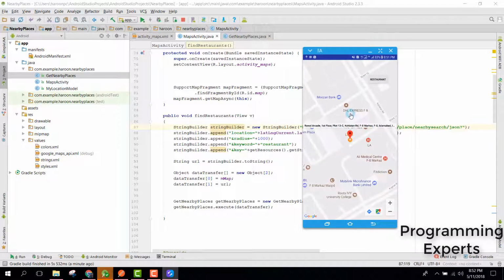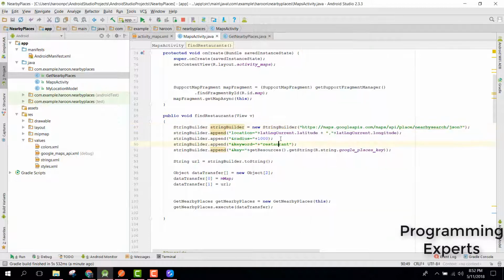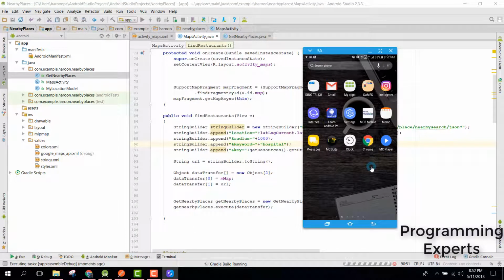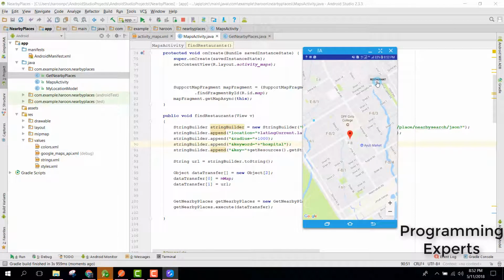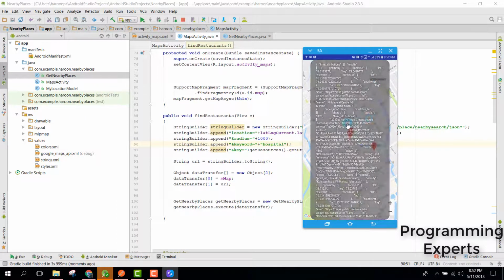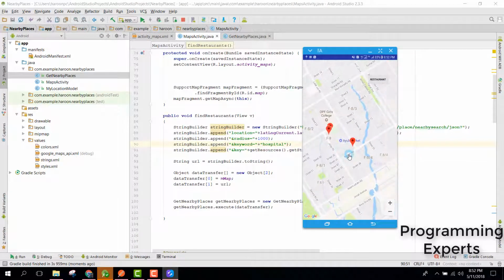So guys, similarly, if you want to find the nearby, let's say hospital, so just write hospital here, and now let's run the app again, and it will show you all the nearby hospitals here inside the Google Maps. So now let's see if it shows us the hospitals or not. There you go, it has shown us the nearby hospitals.